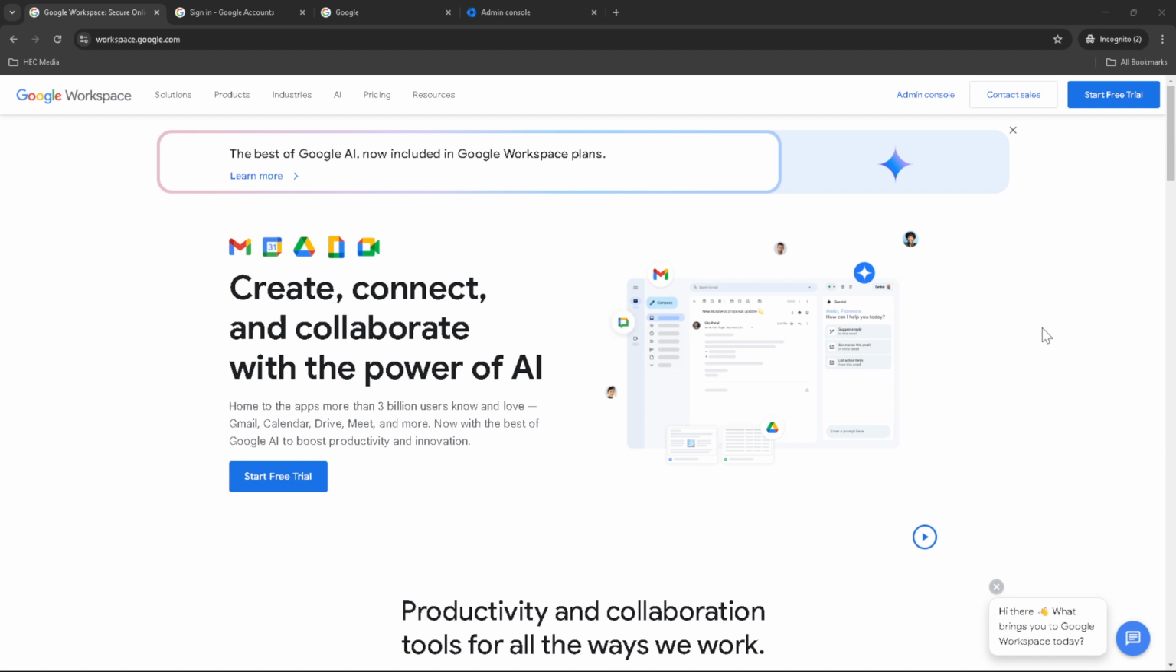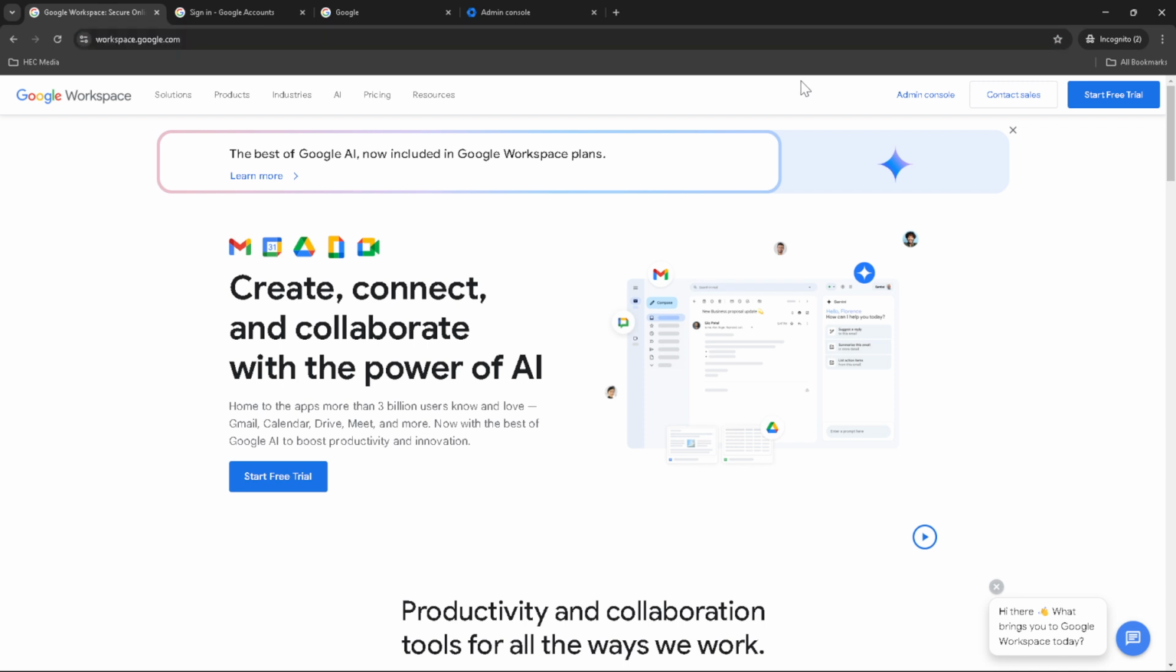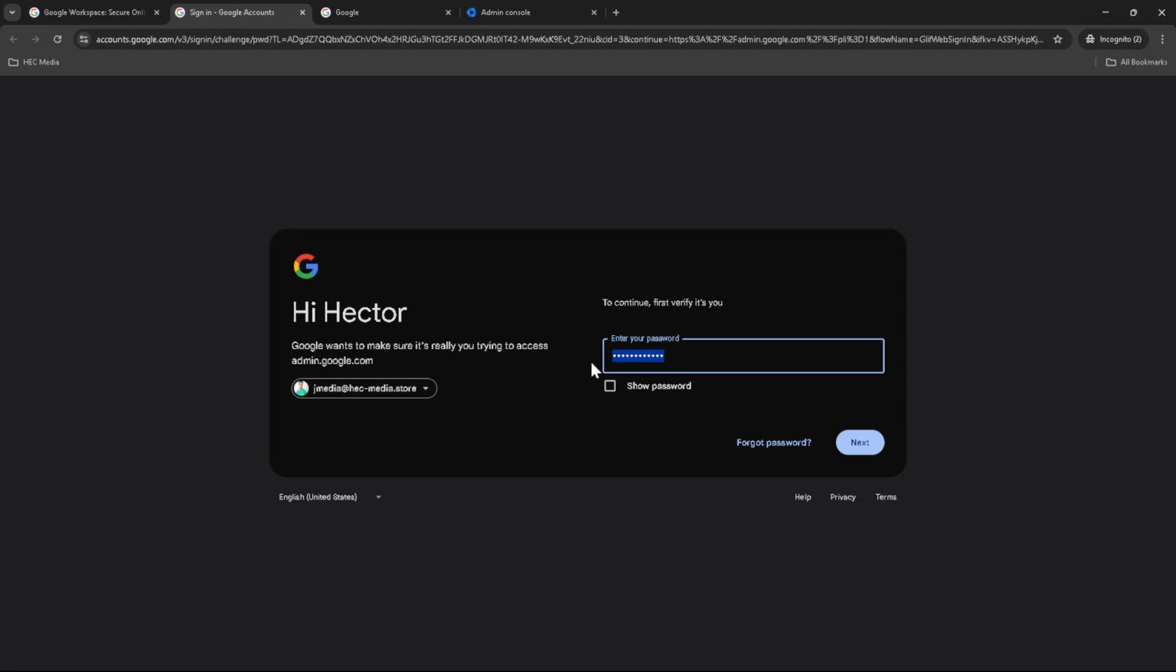First things first, head on over to Google Workspace. If you're not familiar, this is where you'll manage everything related to your organization's Google-based applications. Once you're there, click on the admin console. This is where you'll be able to make adjustments to all the settings on your domain. After that, you'll need to log in using your business email. Simply enter your credentials and click Next. Make sure you use the account that's associated with your Google Workspace administrator privileges.